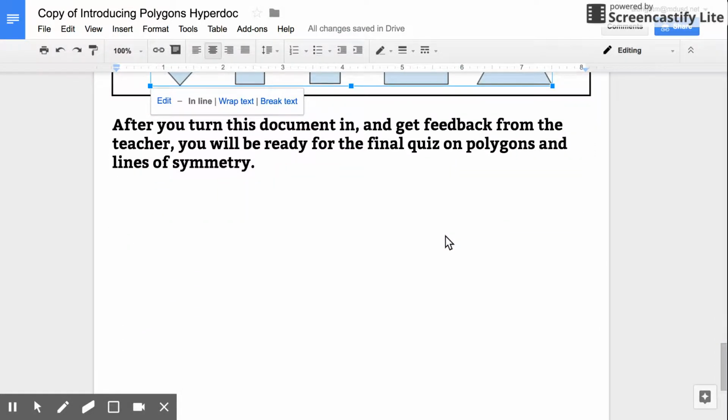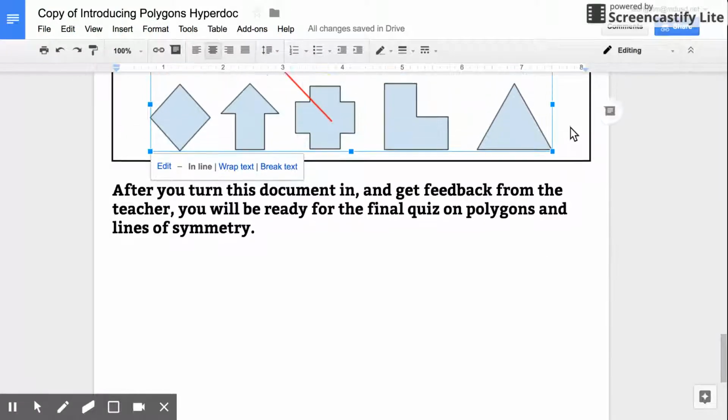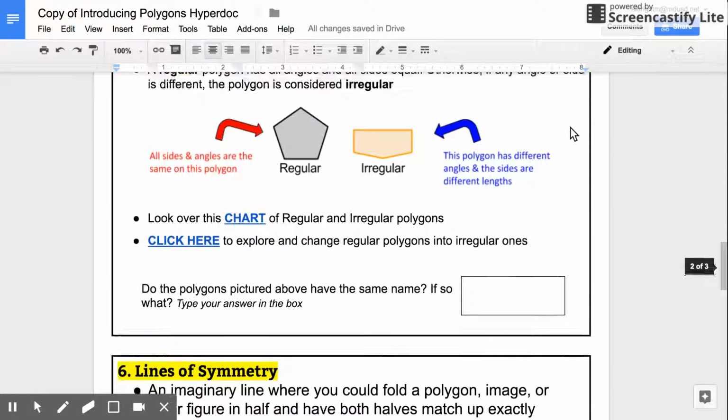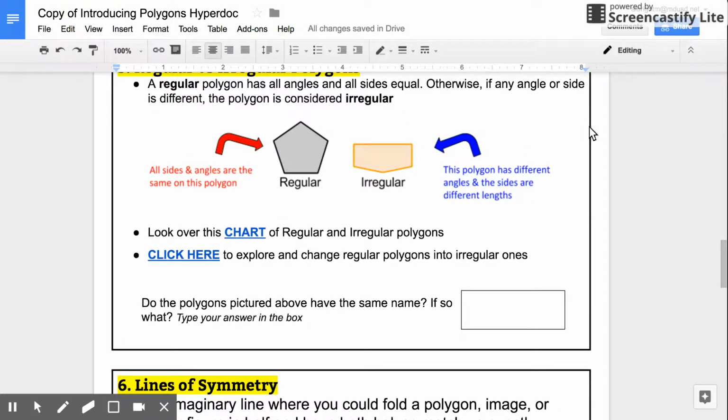Once we have worked through this whole hyperdoc and you have gotten feedback from me and you feel comfortable, then you will be ready for our final polygons and lines of symmetry quiz. So take your time, don't rush through the material. Each part is important, and you will find the link to this hyperdoc in Google Classroom.